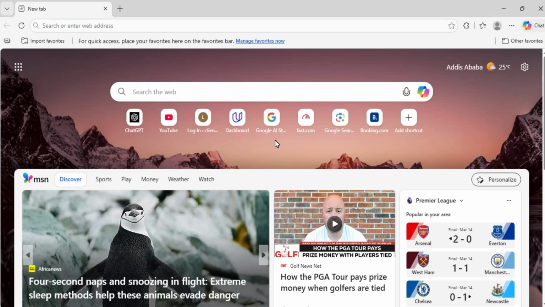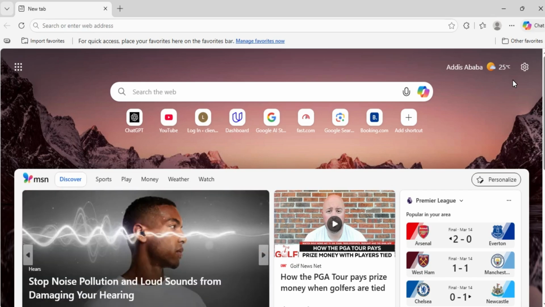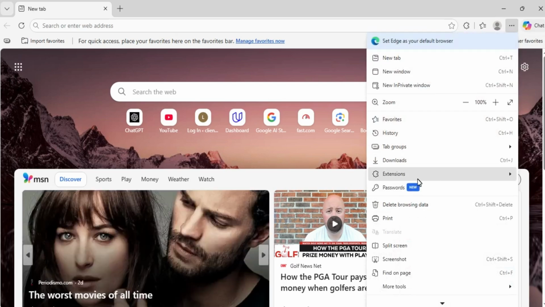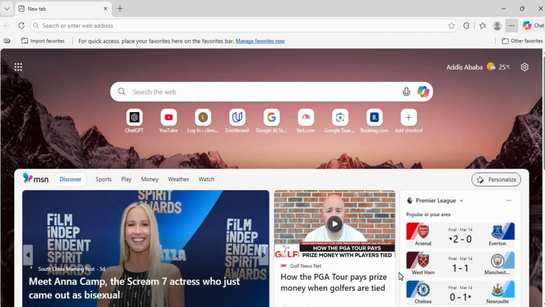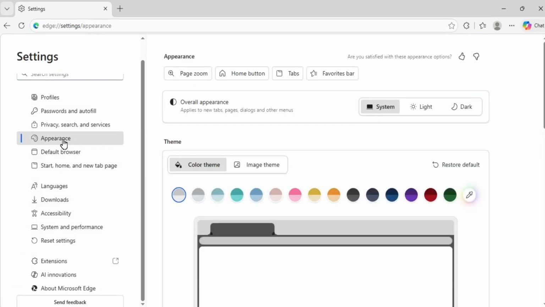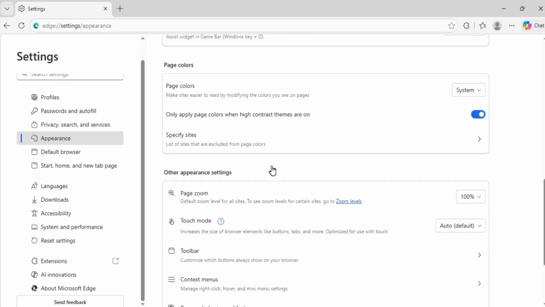First, what we want to do is open our Microsoft Edge browser. After that, go to the right side of the screen and click the three-dot icon. Then the options list down. After that, we will scroll down and click Settings. Then a new screen appears where we choose the Appearance section on the left side of the menu.